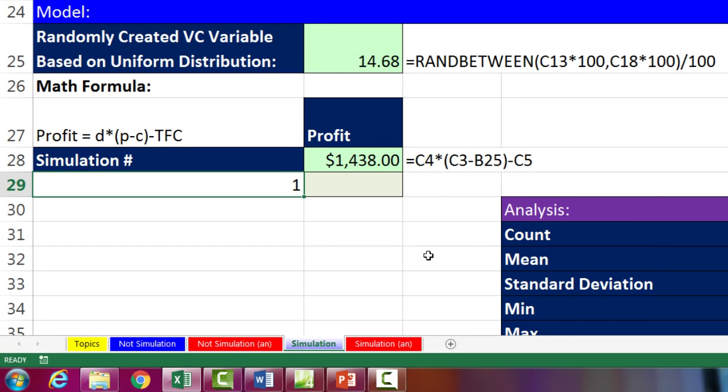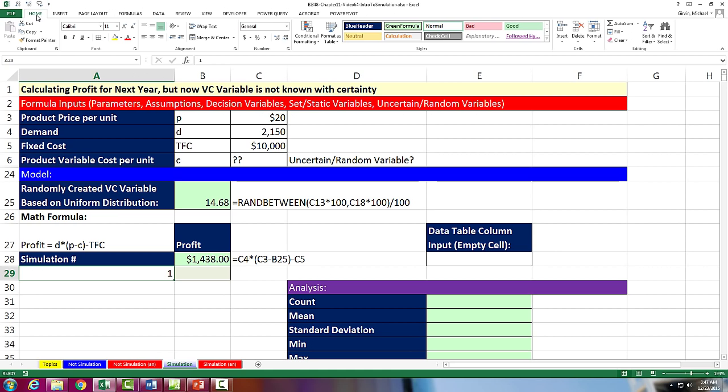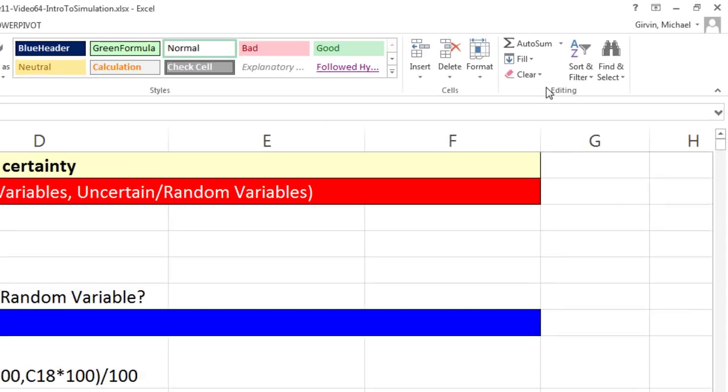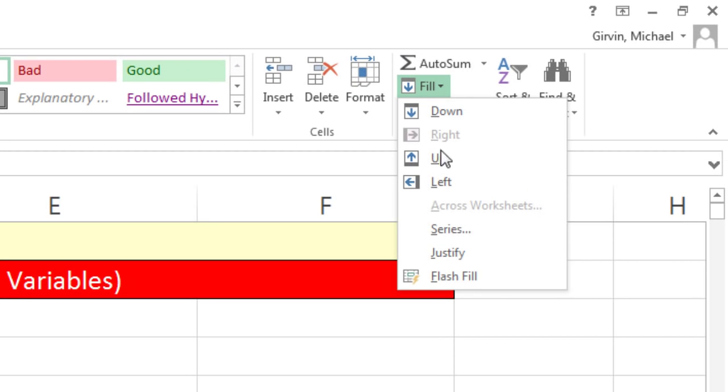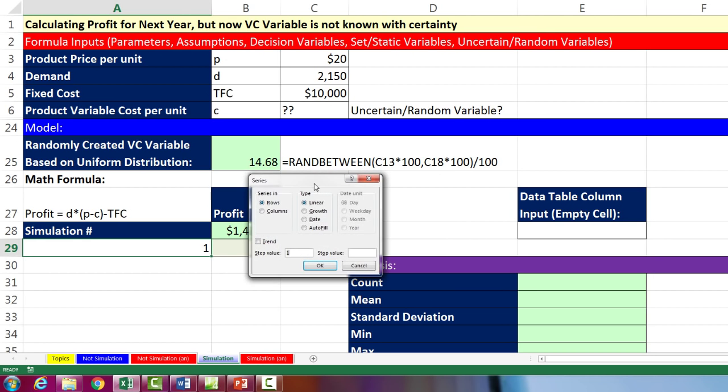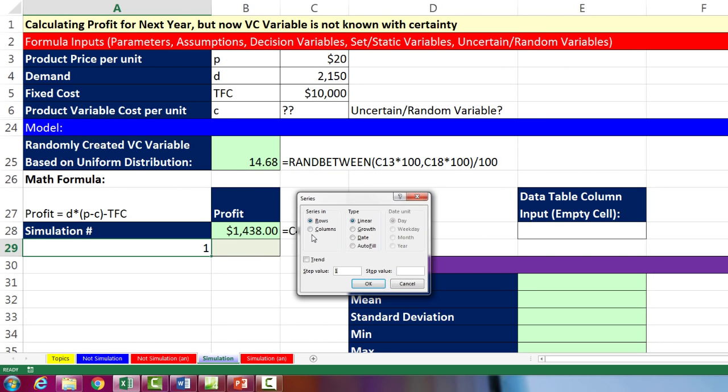Now let me Control Z. I always do it this way, right-click, pull back, series. But in case you forget that, you can go to Home, over to Editing, Fill, and there it is. Series will bring up the same exact dialog box. Columns. By the way, I forget this all the time.